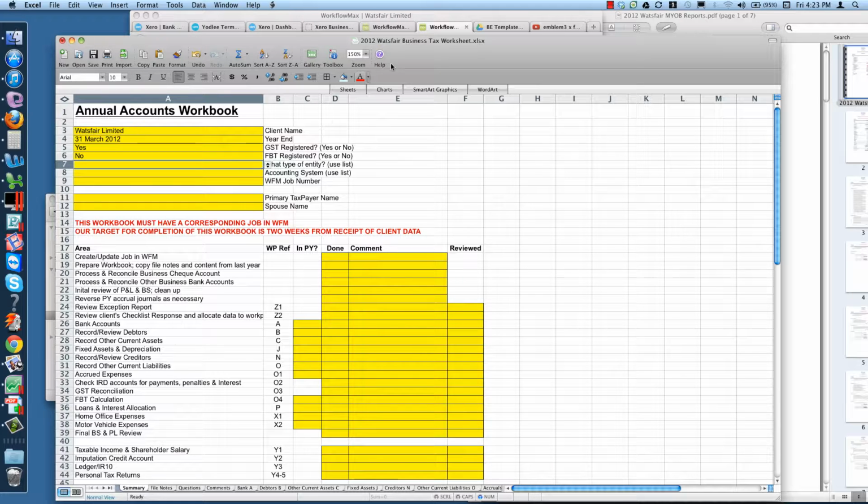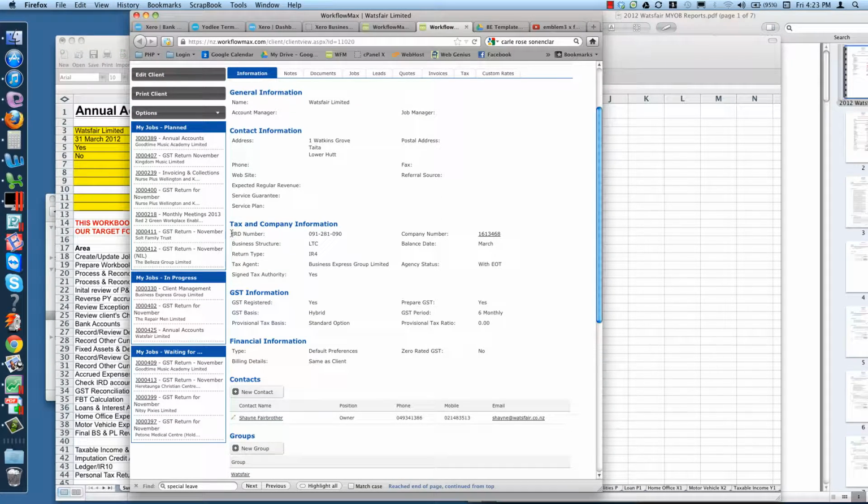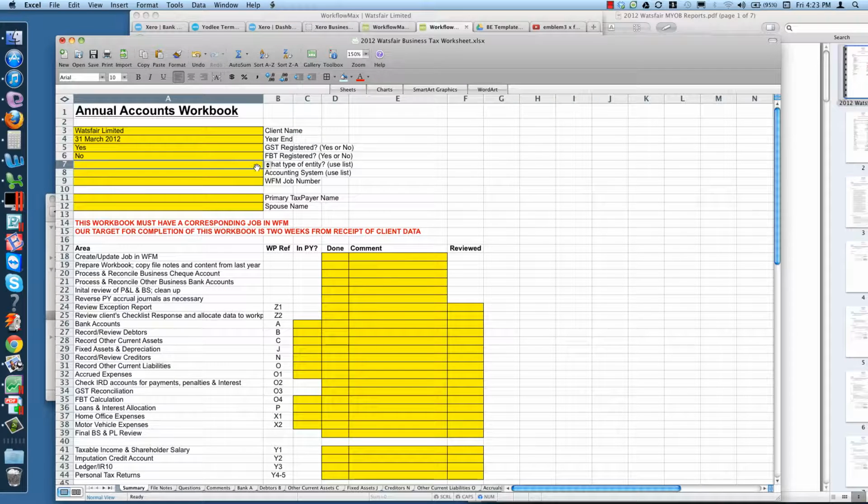And then what kind of entity is it? If we go back to Workflow Max, you'll see that under tax and company information, there is a business structure line. And there are different types of business structures that we use. There are organizations or corporate societies, there are sole traders and partnerships, and then there are 3 different types of companies that we have. And if you click this list down here, you'll get the list as it applies to us right now.